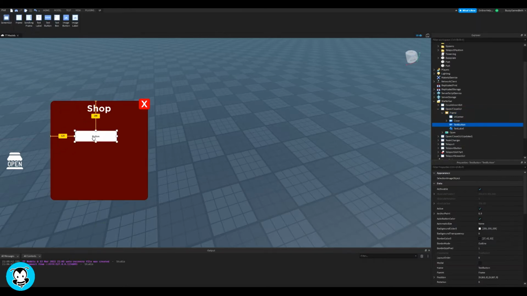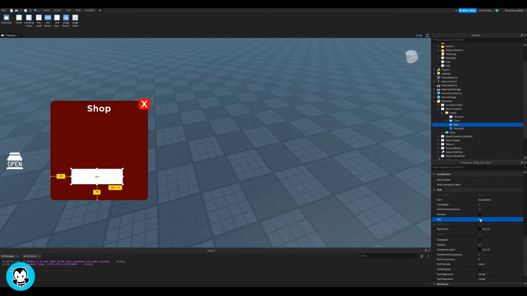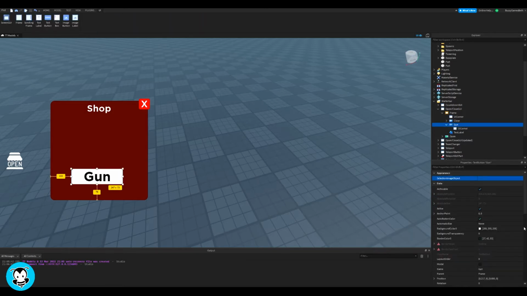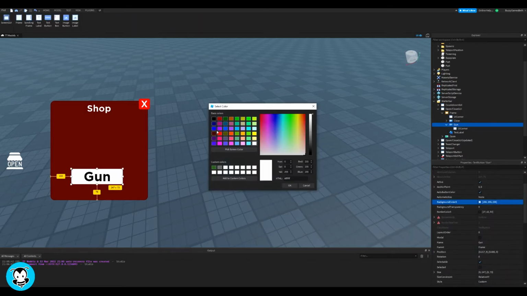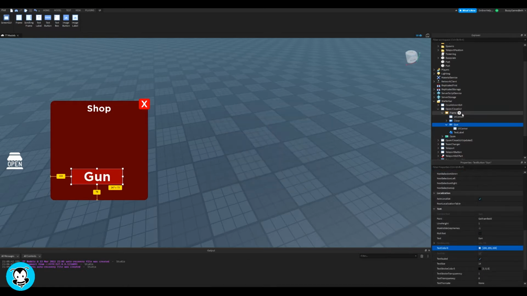Alrighty, back into our starter GUI, head over to our open and close screen GUI, and in our frame, we're going to add a text button. Now, this text button is going to prompt us buying whatever it is that you want to buy inside of your shop GUI. In my case, it's going to be the gun. Of course, I'm going to add a UI corner for my text button, and then rename this button to gun because I will be referencing this inside of our script in just a second. And then, of course, customize this text button to however you want it to look like.